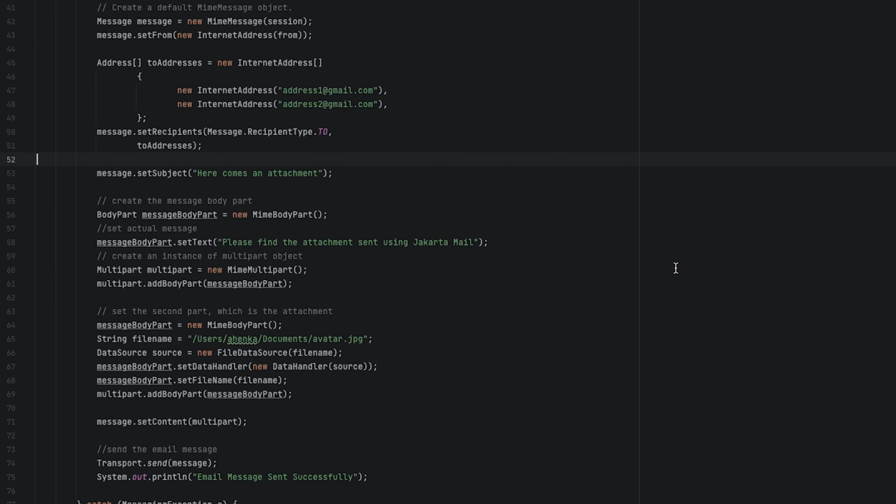One last part that we want to demonstrate is how to send these emails to multiple recipients. The process is straightforward. Instead of setting a single recipient address, prepare an array of internet addresses. Then, just pass this array in the setRecipients method, and you're good to go. That's all for sending emails in Java via SMTP.